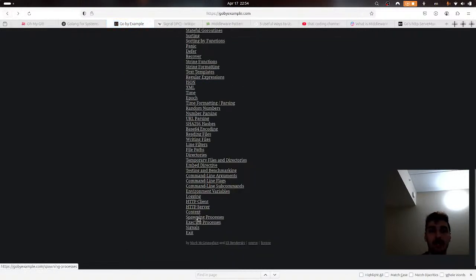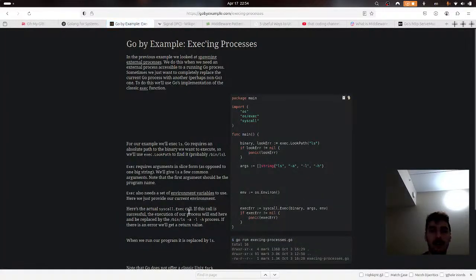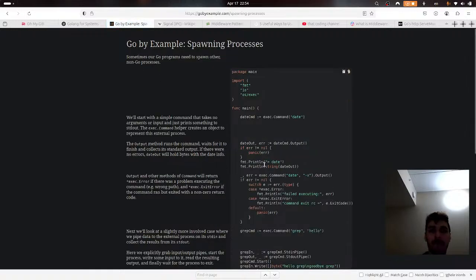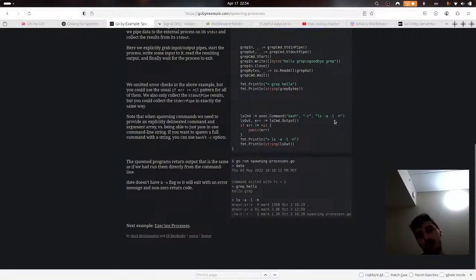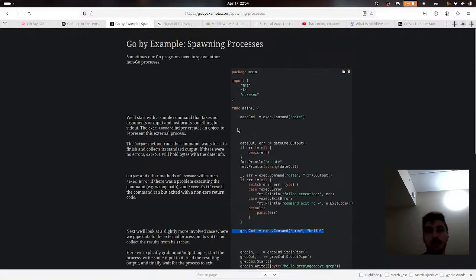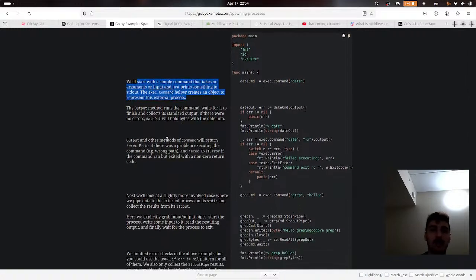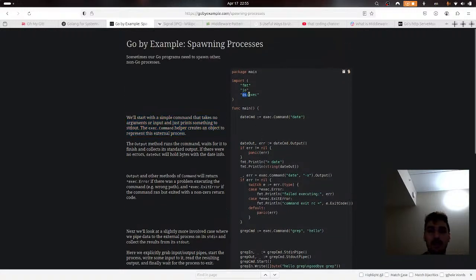This seems like Linux stuff. Executing programs, processes, like spawning external processes. You can spawn an external process with exec command grep hello. Output and other methods of command. Exec, os/exec.